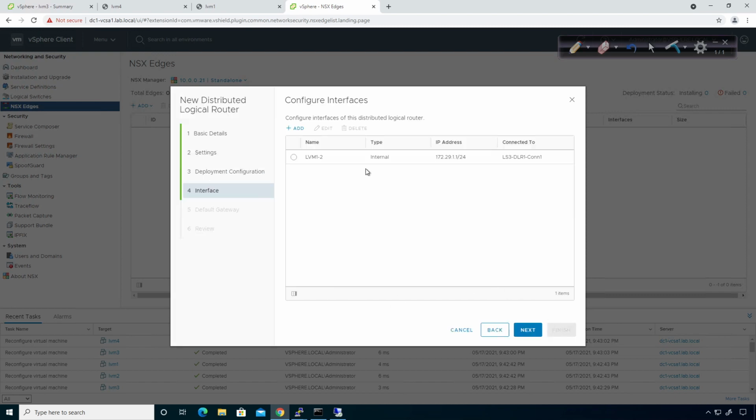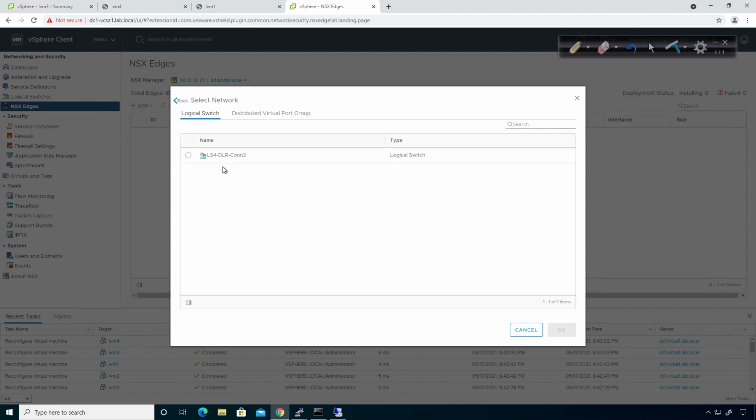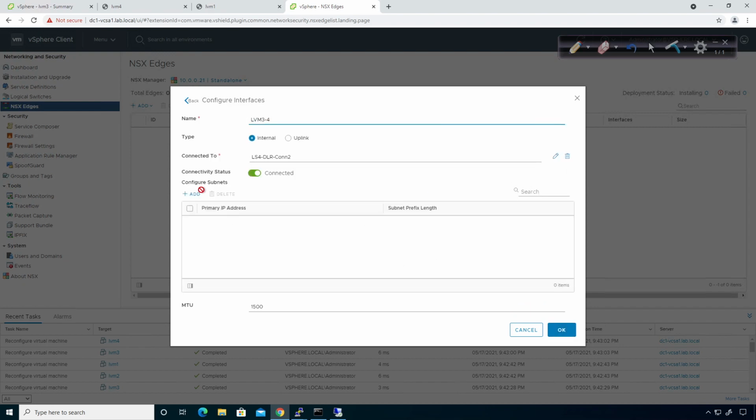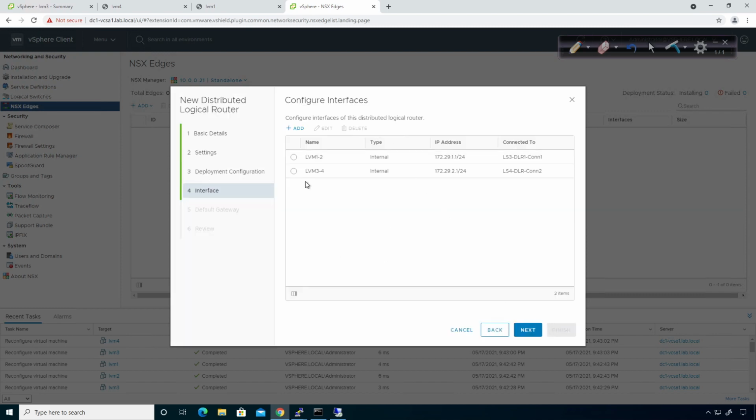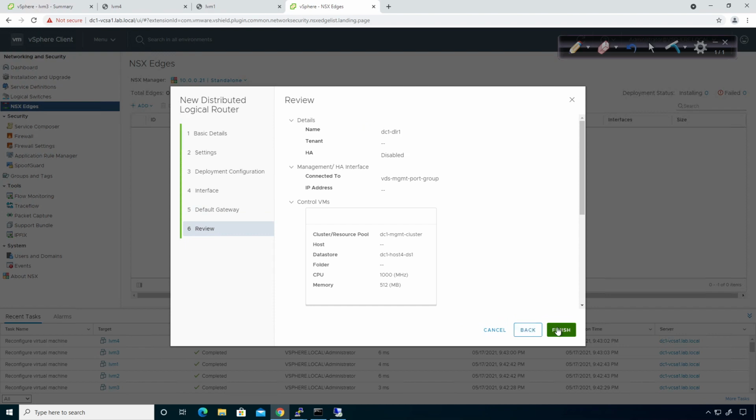Click on OK, and then I'm going to add another one. We'll do LVM 3 through 4. This will be an internal link. I'm going to associate that to con2. Click OK. Add this, I'll put in here as 172.29.2.1/24. Click OK. Okay, so I have my two logical interfaces, or my LIFs. Click on Next. I'm not going to configure a default gateway for right now because I don't actually even have the ability of associating anything to a default gateway. Click Next and then Finish.